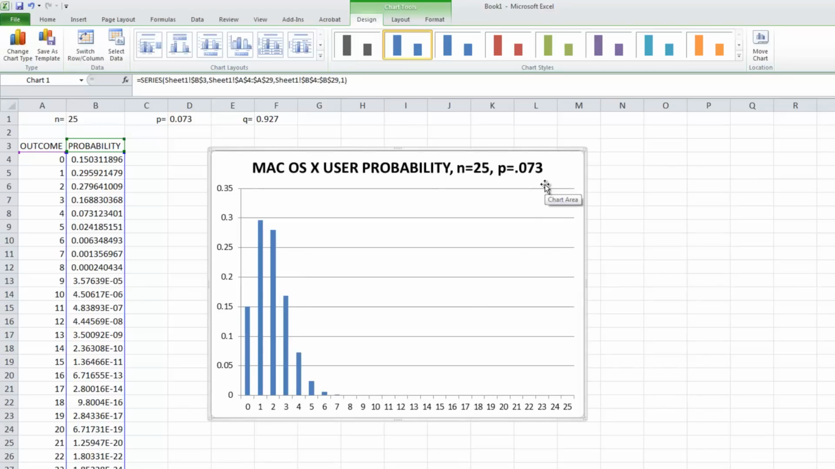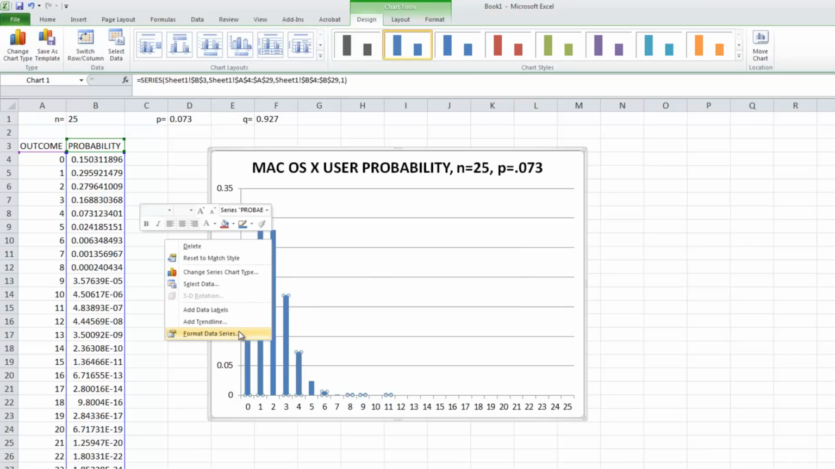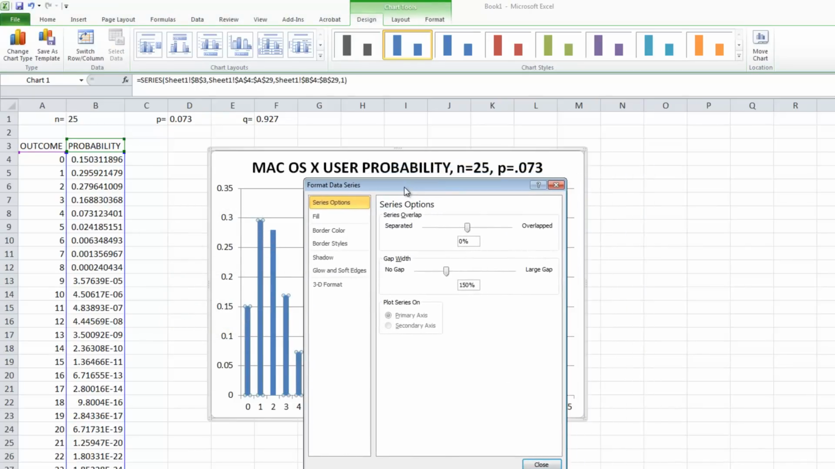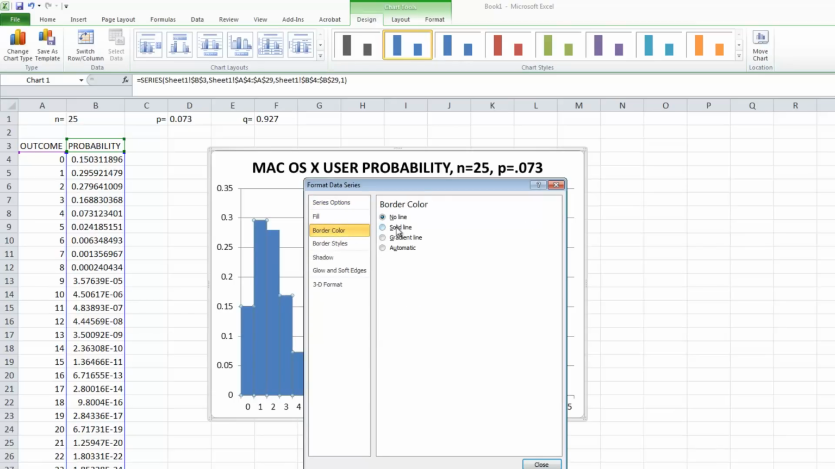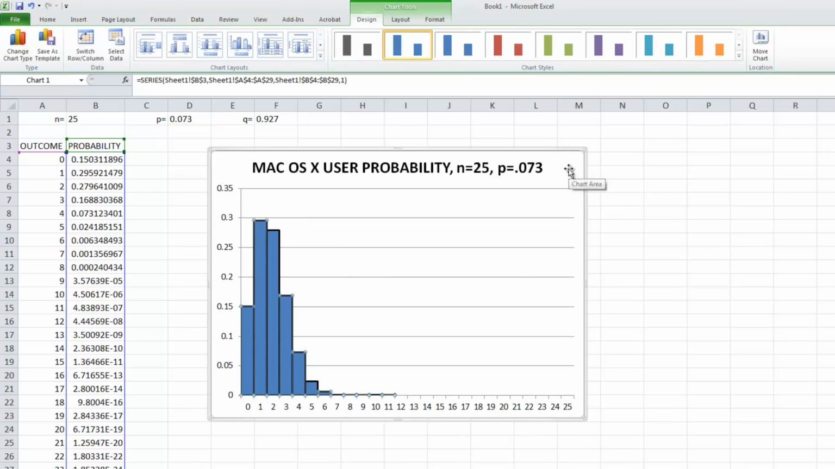There we go. One thing I like to do is get rid of the space between my bars. So I right click on one of my bars, go back to Format Data Series, and this comes up where it says gap width. I'm going to move it down to 0. But then to tell the bars apart, I go to Border Color, select Solid Line, and make the border black. Click Close, and I'll click off of that. And there we go. Now we have a really nice and clean binomial distribution graph that we can then copy and take back into our presentation and work with. Let's go ahead and continue.